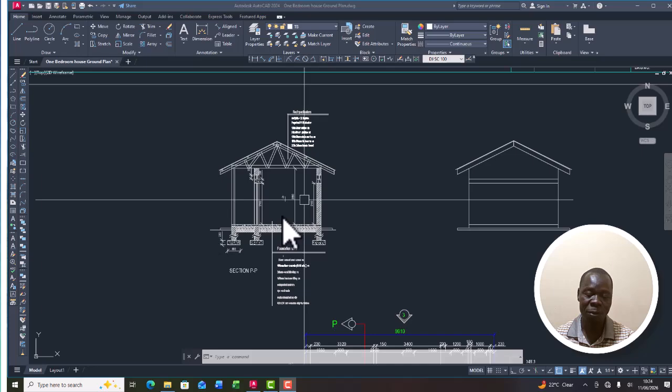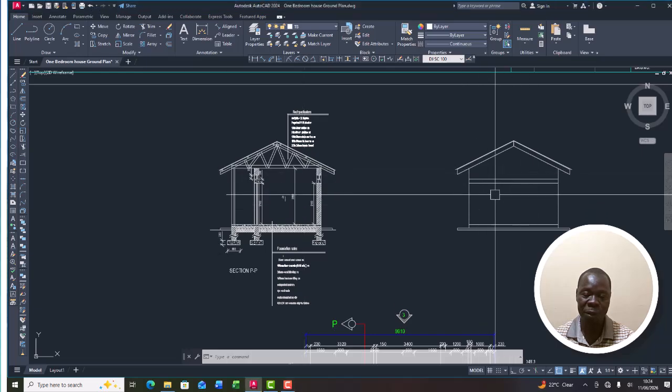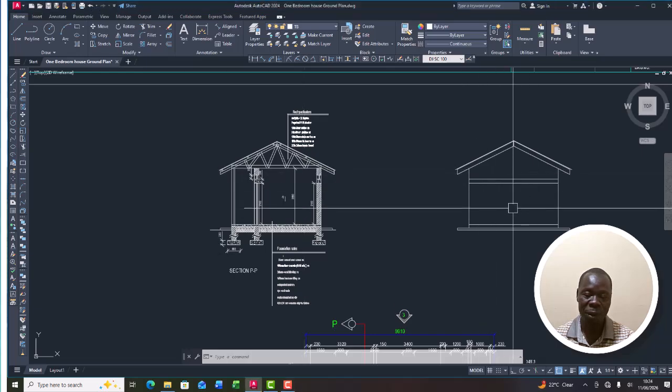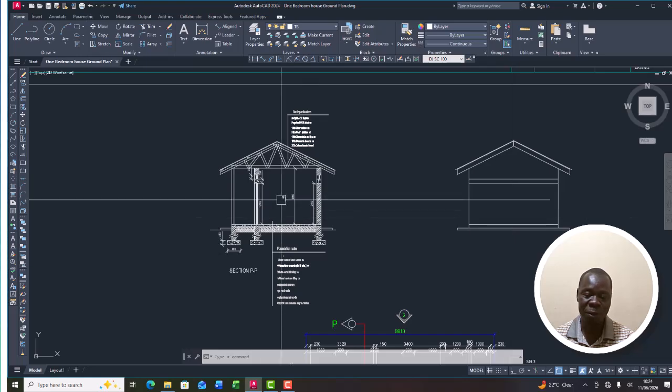But I don't want us to start from scratch. We're going to use this elevation which we have drawn in our last drawing to come up with this cross section.